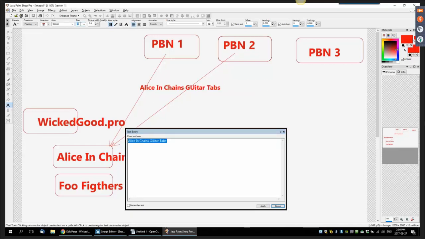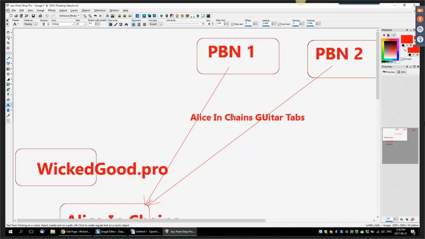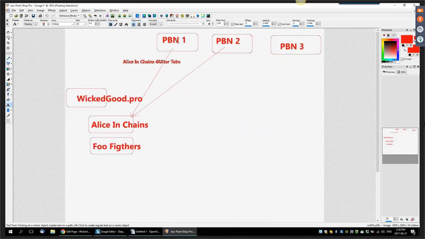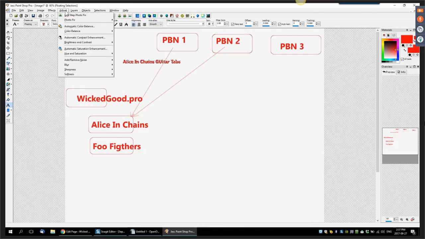Right? Does that make sense to you guys? So this PBN would have a post on it that somewhere in it said Alice in Chains guitar tabs, and that anchor text would link to the Alice in Chains page. Does that make sense to anyone? Does anyone got questions about that?